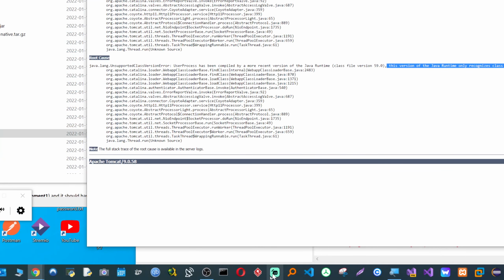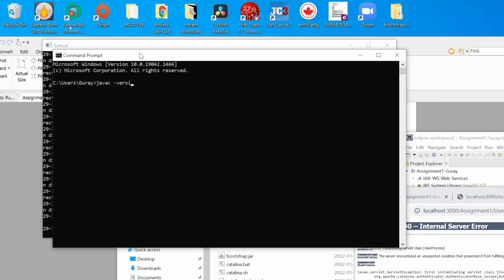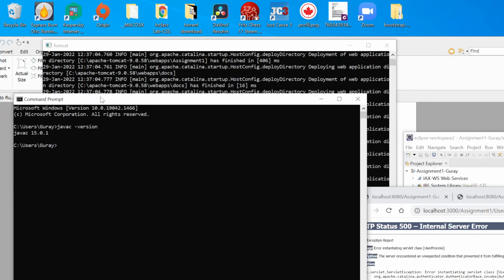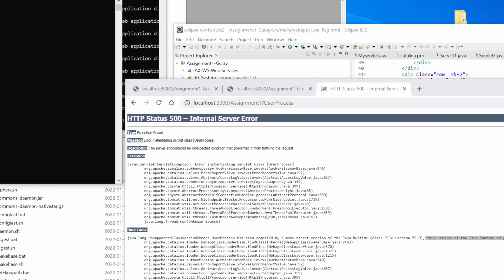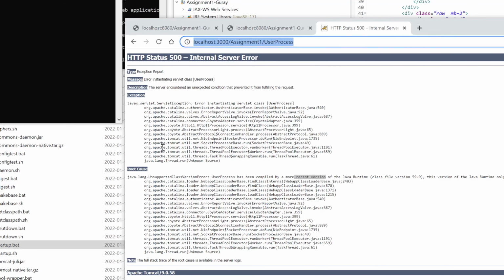So it says that because of my Java version 15.0.1, but my JRE is 1.8. I think that's the problem, and I couldn't solve this problem. So it can't open this Java file because I'm getting a version error, so that's my problem.